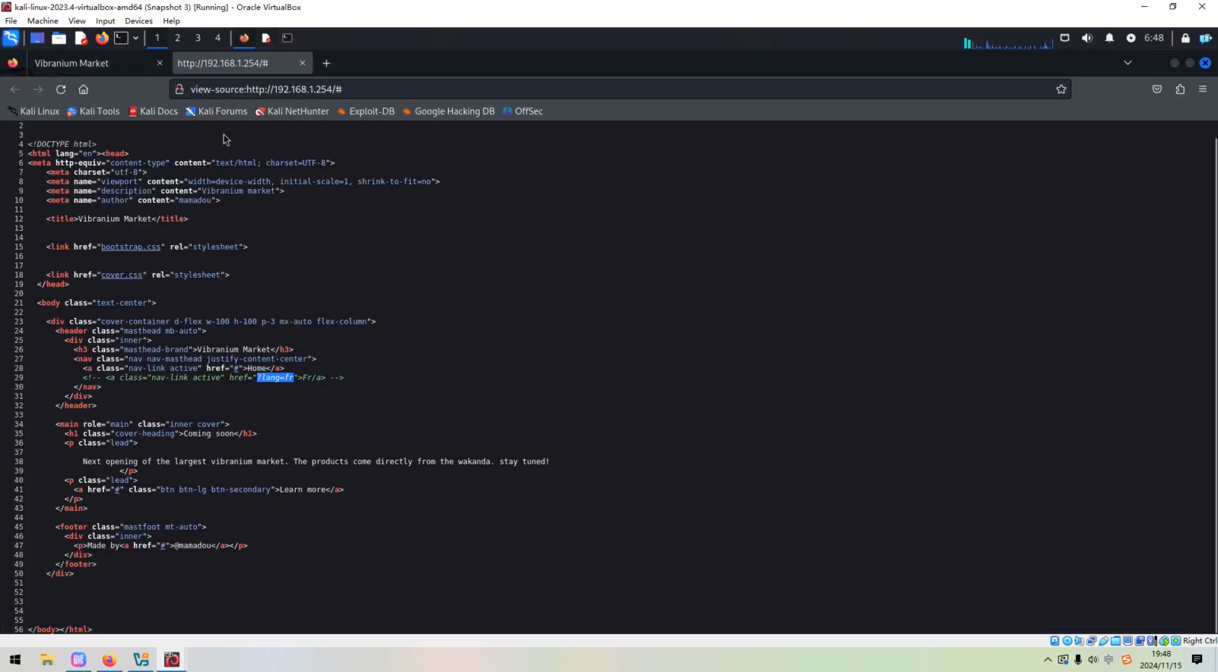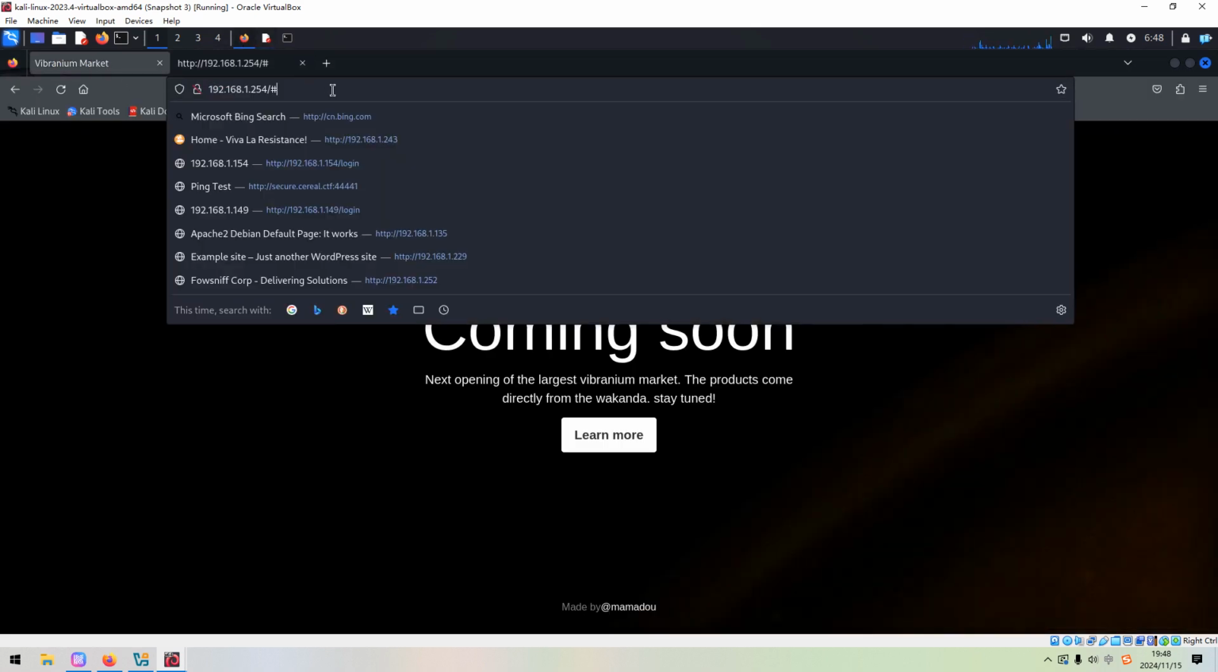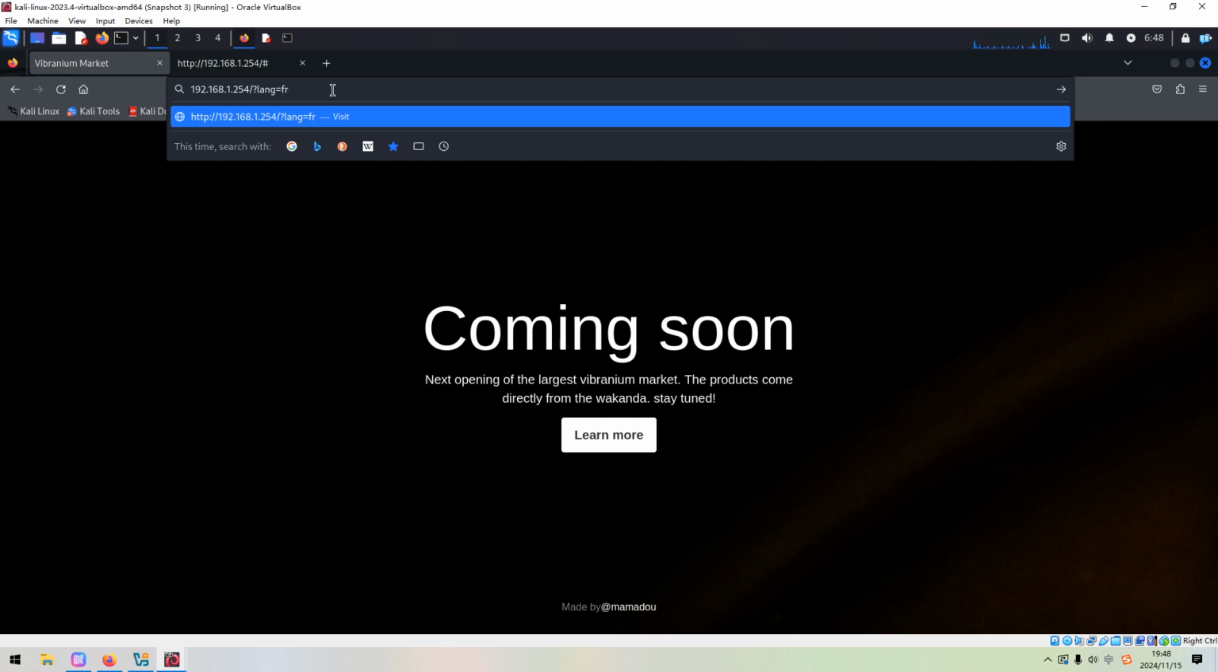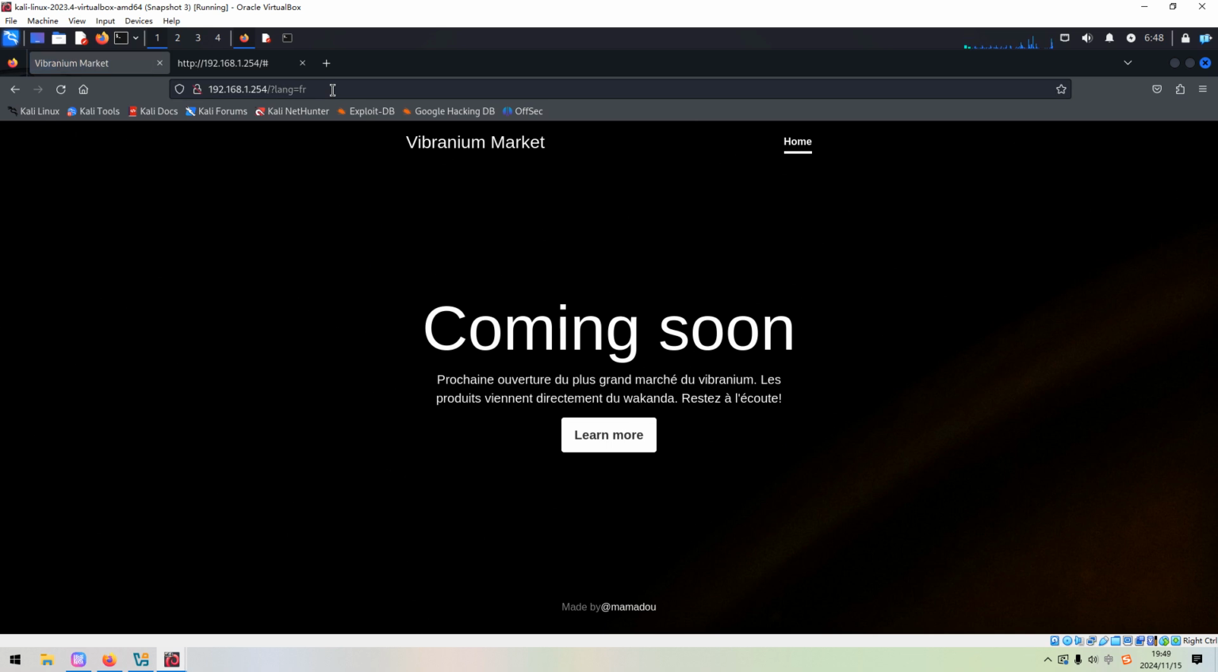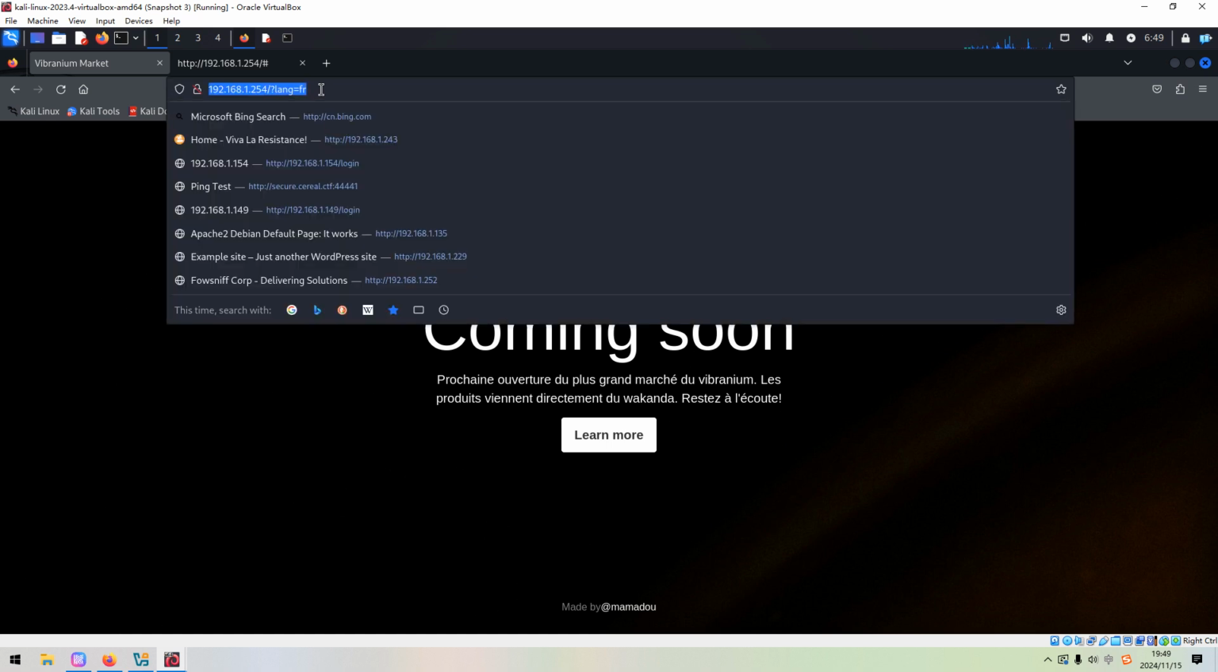So next, before we go ahead, maybe we can check whether we can change to another or different language like French. Yeah, we got the page in a different language. So from here, from the URL, immediately we thought maybe this web application is vulnerable to local file inclusion vulnerability, and we need to keep this in mind as we move forward.